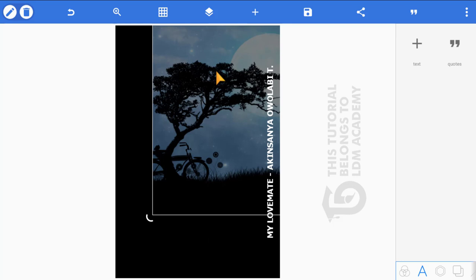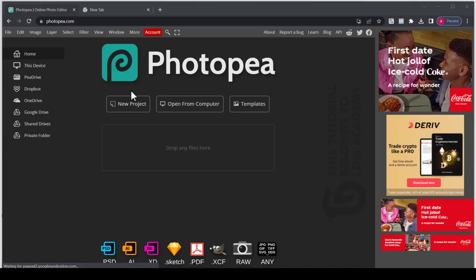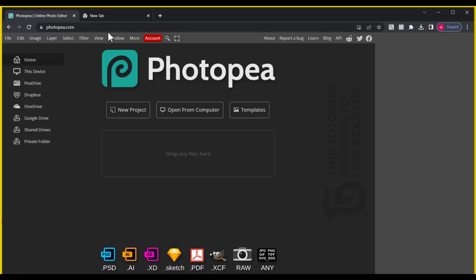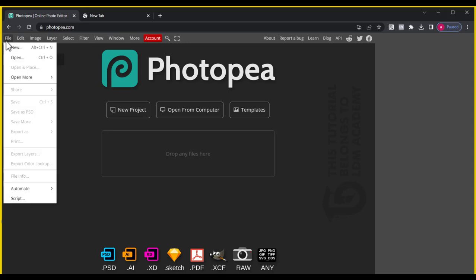Okay, then what else? So you now go to launch your browser. So now once you are done with the design on Pixellab, you're now going to launch your browser and you visit this website with this URL, photopeatutorials.com. You can see photopeatutorials.com. All right, awesome.